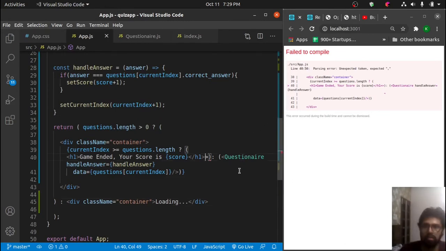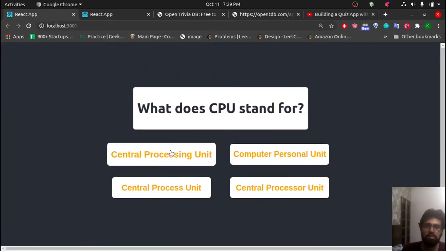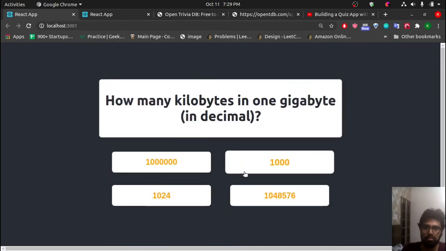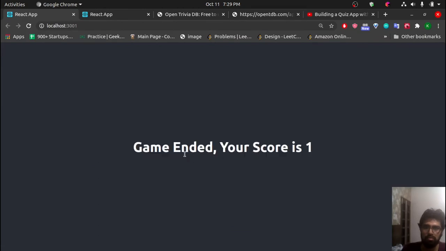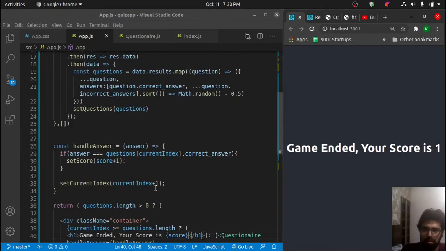Okay, yeah. Cool, let's try it out. So yeah, game ended, and at the end it will show our score. Cool. So this is our app for now.